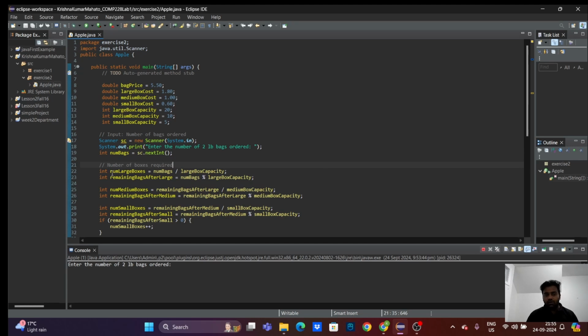Clear? So whatever logic we discussed previously, I have designed the code according to that, and the code goes like this: number of large boxes equals number of bags divided by large box capacity. Whatever bags there are, like the 52 bags we entered in the example. What was the capacity of a large box? It was 20. If we divide this, we get 2 as a result, and it will be stored in num large boxes. Whatever will be the remaining will be stored in this variable, and this variable is used here. Similarly, the code goes like this.